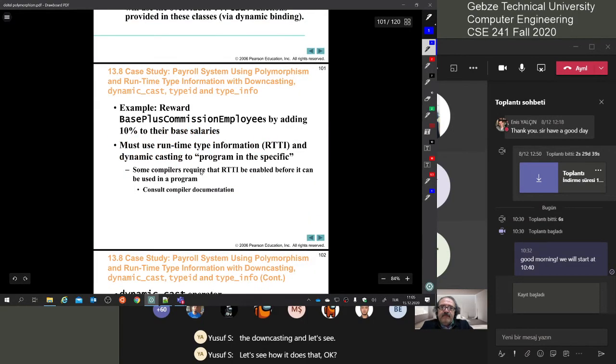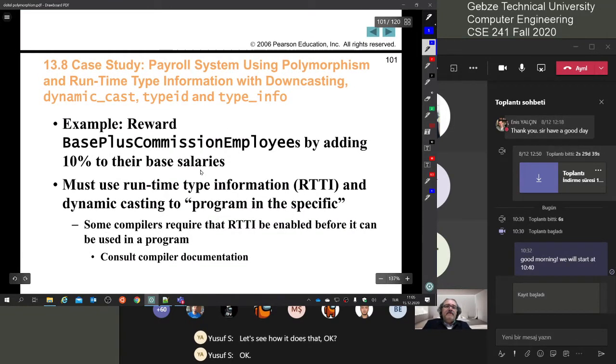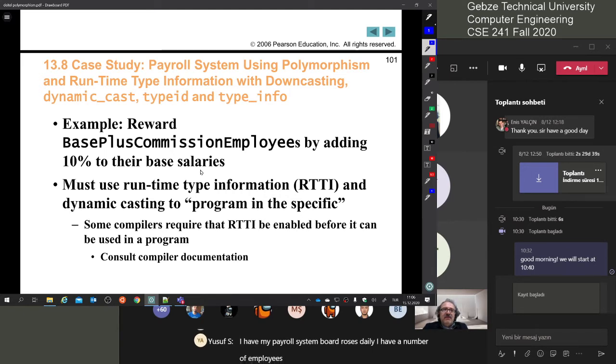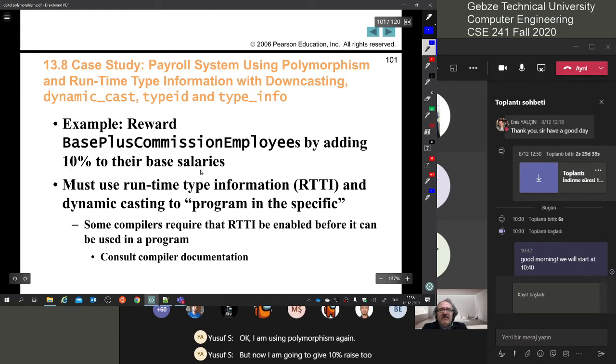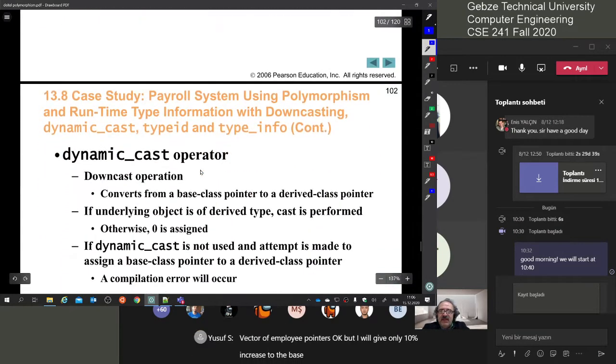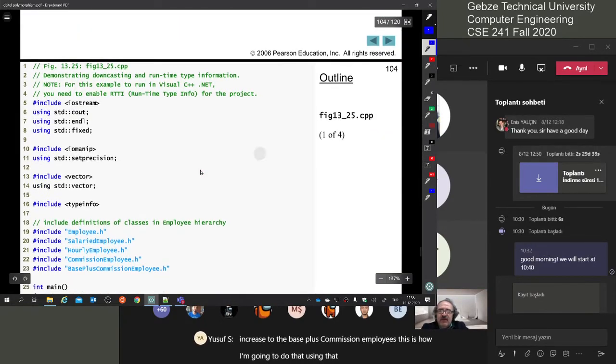Okay. So it says that I have my payroll system, bordro sistemi. I have a number of employees. I am using polymorphism again. But now I am going to give a 10% raise to base plus commission employees. Only to them. I am going to write a function that will take all of my employees or any kind of employee, so I am going to get a vector of employee pointers. But I will give only a 10% increase to the base plus commission employees. This is how I'm going to do that using the dynamic casting operator.